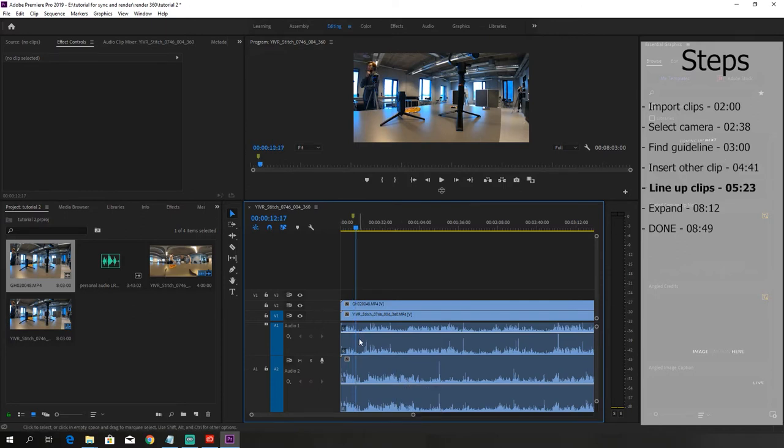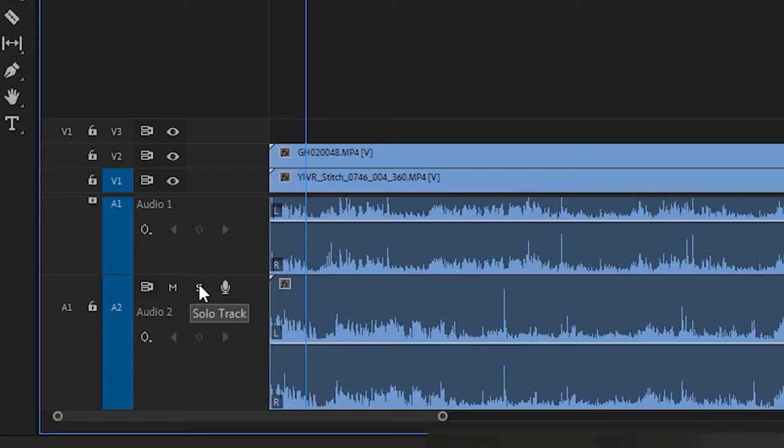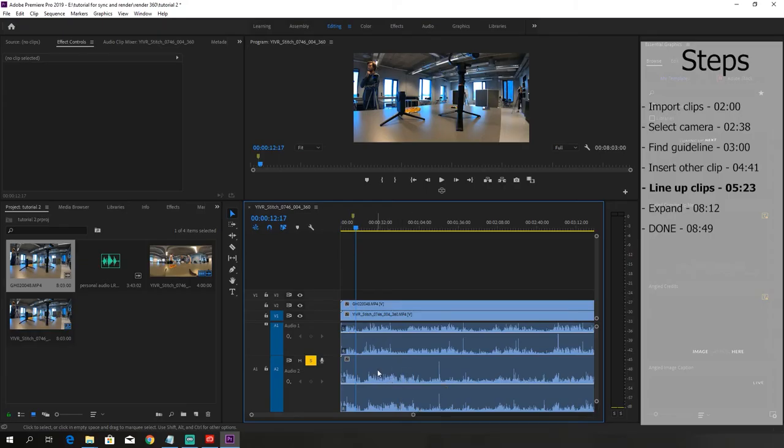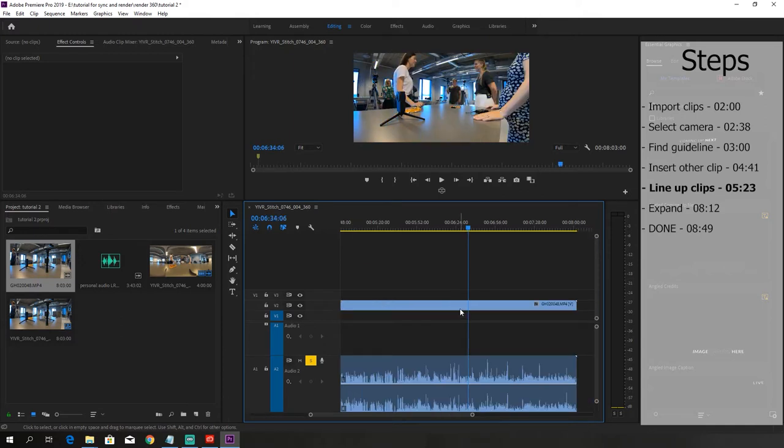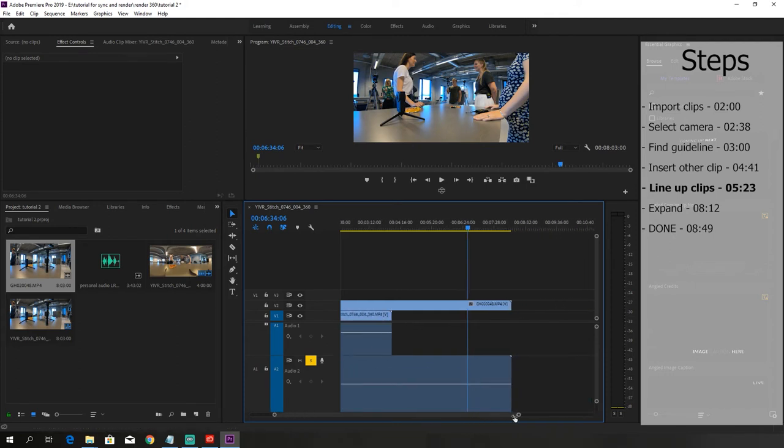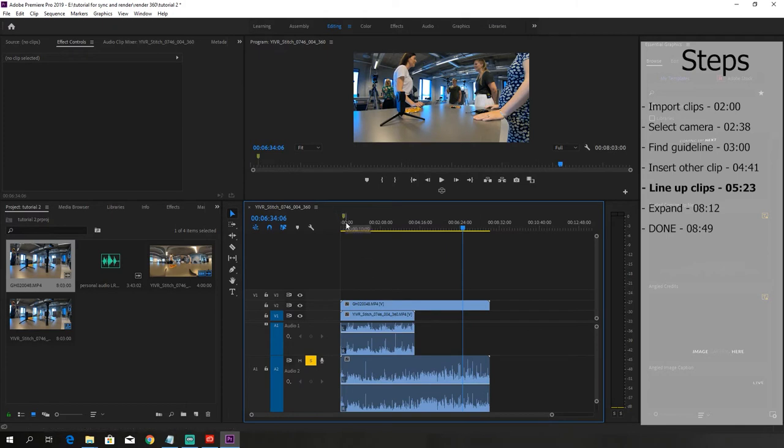To make this easier for you, you can press on the S button over here, which says solo track. This will mean that it's only this track that will be playing. This makes it easier to find where he says the 3-2-1 go in this video. I found that my 3-2-1 go in this video is located right around here. So we have to match that up to the 3-2-1 go at our first marker here.